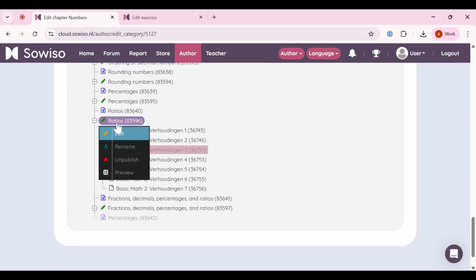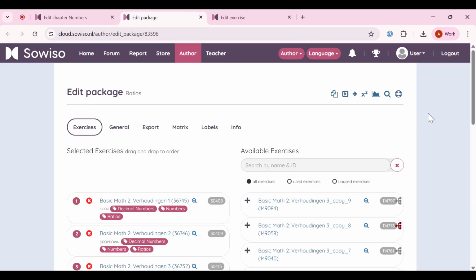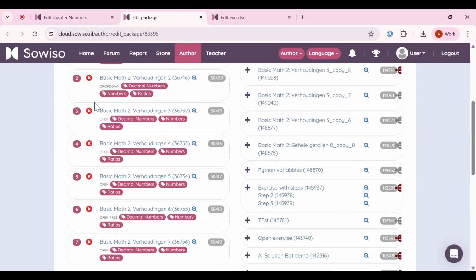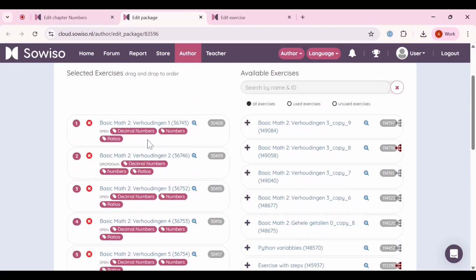I'm going to right-click on the package and choose Edit. Here I can see what exactly is in the package. On the left side, I see all of the exercises currently in the package. And on the right side, I see all of the exercises that I can add to that package. I need to replace this exercise number 3 with my own version of it.